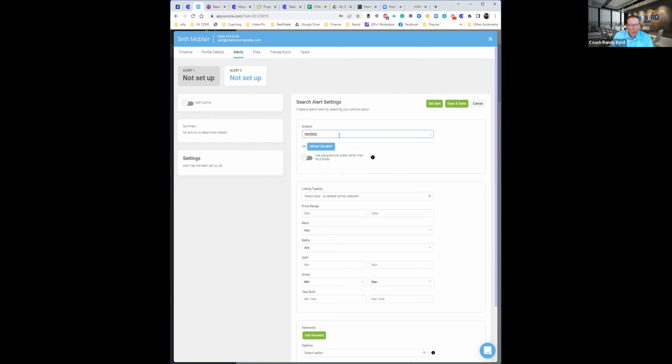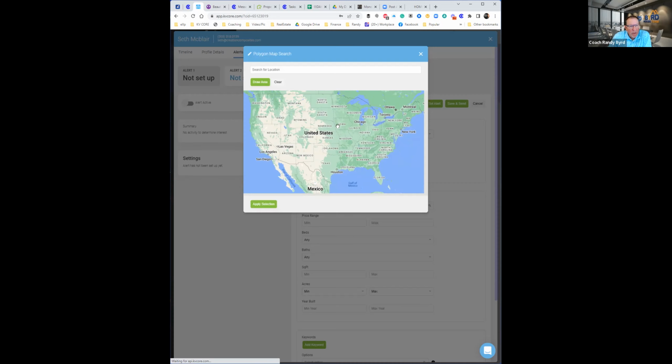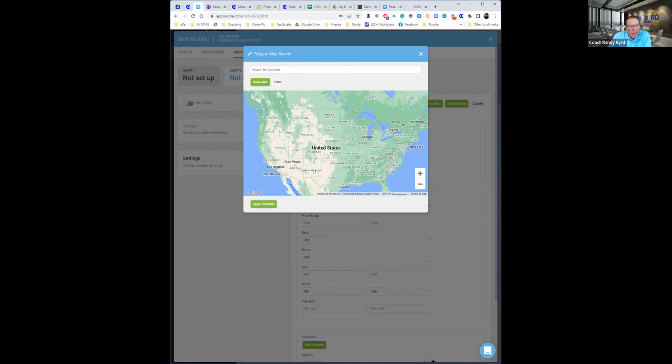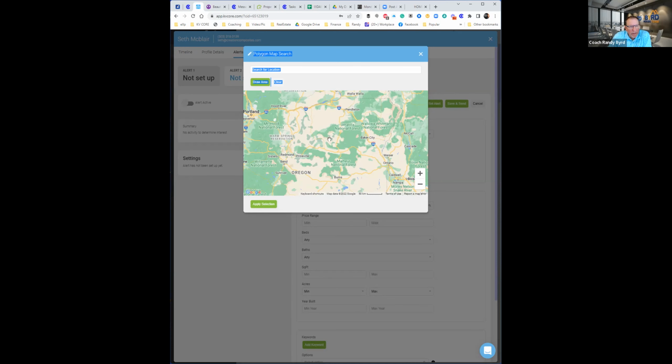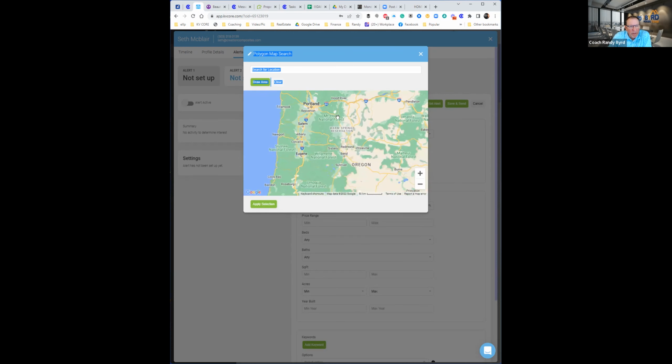Spell it correctly, it helps. Newburgh, Oregon. Okay. I could also draw it on a map if I want to. For instance, I can go into Oregon, right? And I could say, okay, I want to go up. I know Newburgh's up here by Salem. I can go up here and say, okay, I want to draw everything in this area right here.